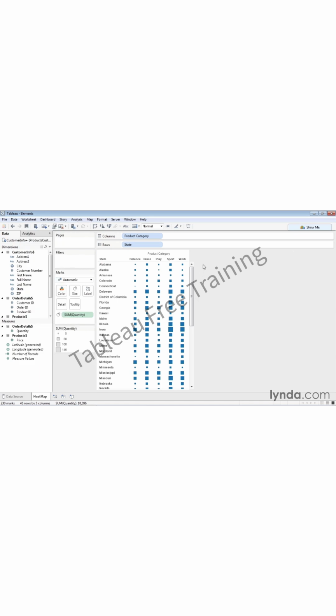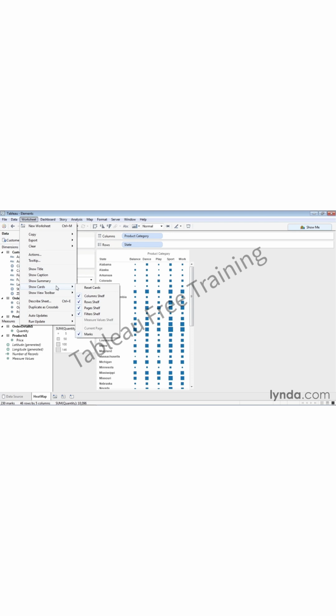We also have the worksheet elements that are called cards. That includes the column shelf, the row shelf, and also the pages, filters, marks, and what I call the data card. To work with those, I can go back to the worksheet menu and point to Show Cards, and you can see the flyout menu here on the right. I can either reset any changes that I've made, which in this case would bring them all back, or I can click an item to either hide it or redisplay it.